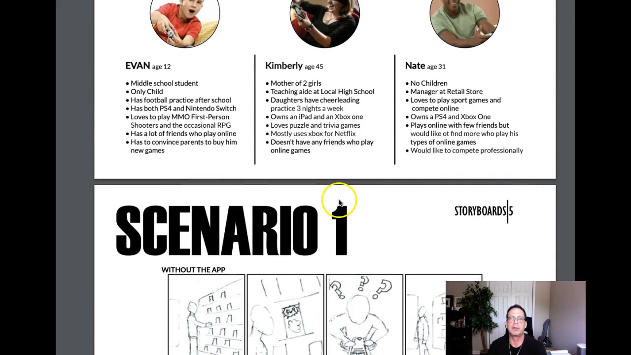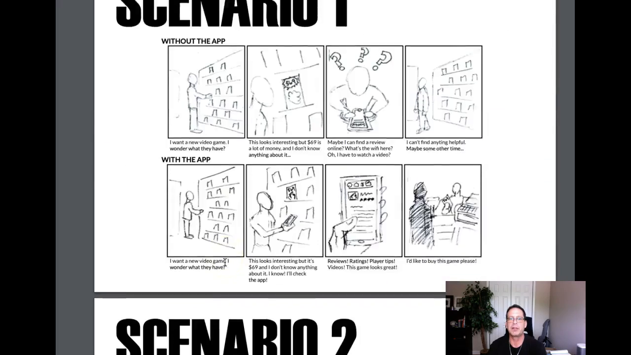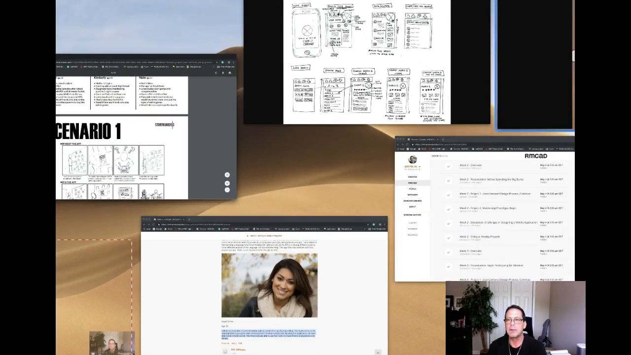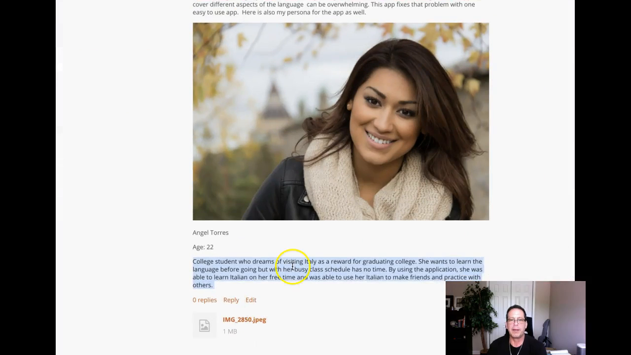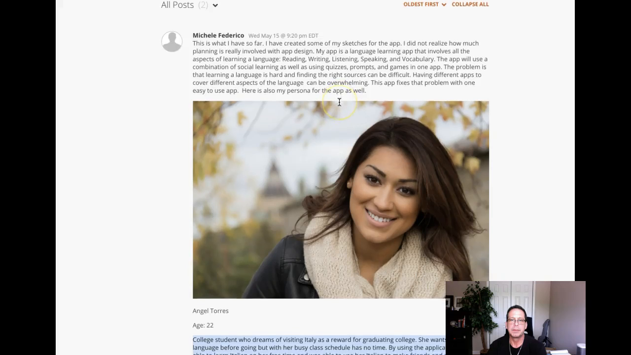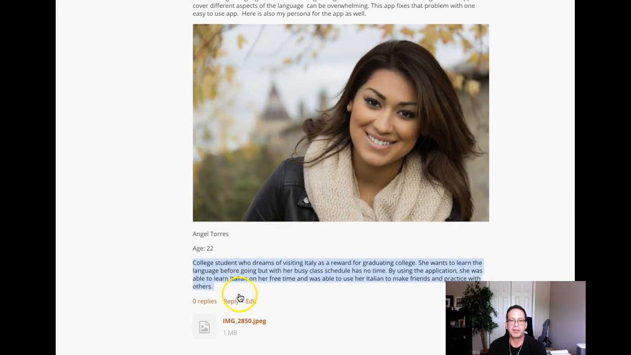I would recommend including at least 3 personas and 2 scenarios. This is a scenario, but you've got to set up your personas. A persona would describe her, including her relationship to the subject matter and her needs, wants, and benefits associated with using your app.